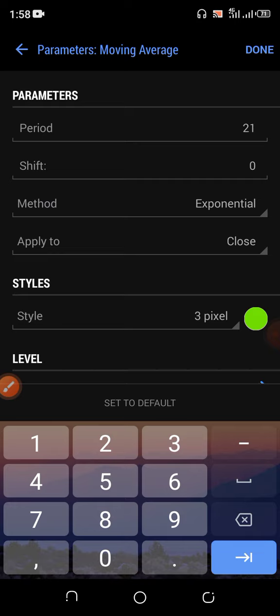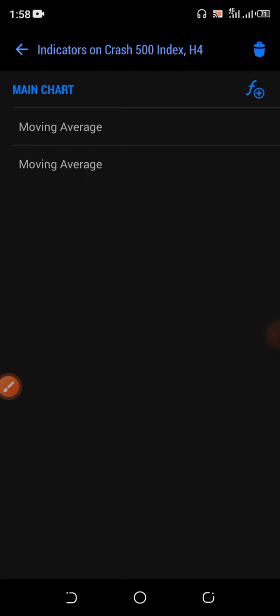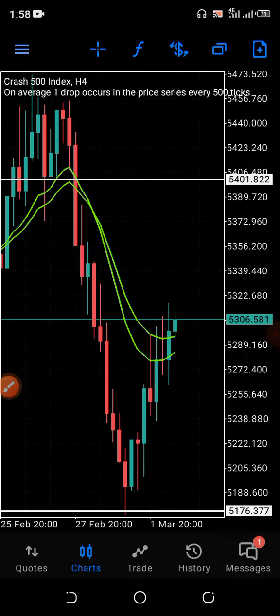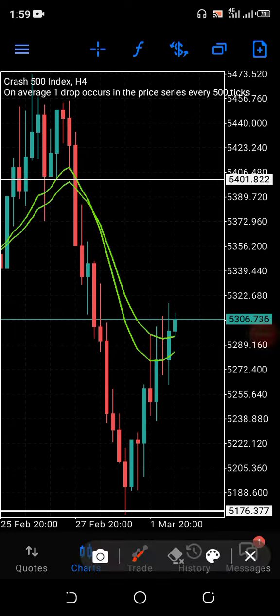21, exponential. Please, for the benefit of the new ones that demanded for this very how we added the indicators, please follow it squarely like I've always said in my previous videos.